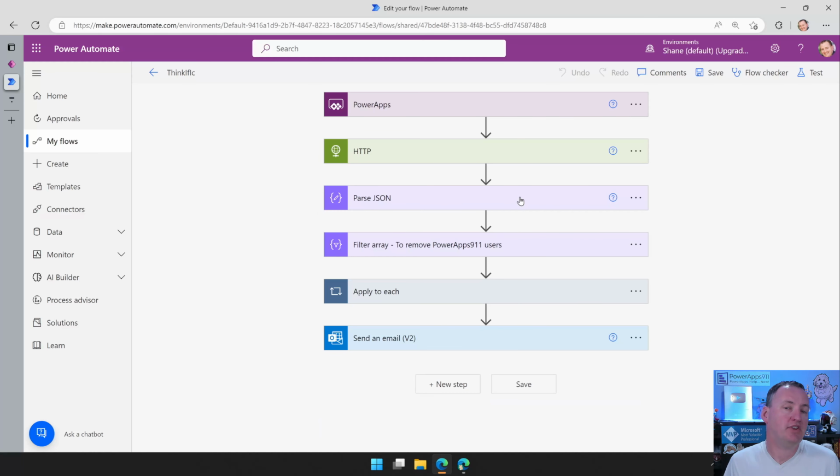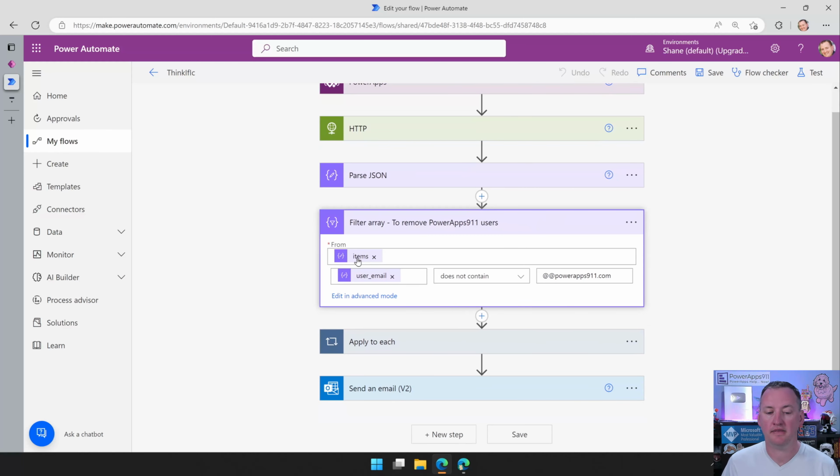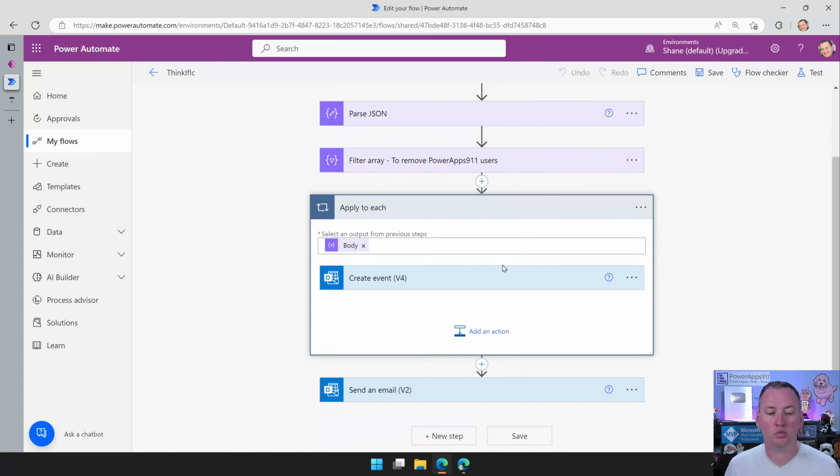Okay. So once I got them all in, then I wanted to get rid of all the Power Apps 911 people, right? I don't want to invite all the 20 people that work here, even though they all have access to university. So what we did was a filter array. The items here is the dynamic content from parse JSON. And then we said user email, remember that user email field we saw earlier, does not contain at powerapps911.com. And so this filters out everybody that has a powerapps911.com email address. Bye, people.